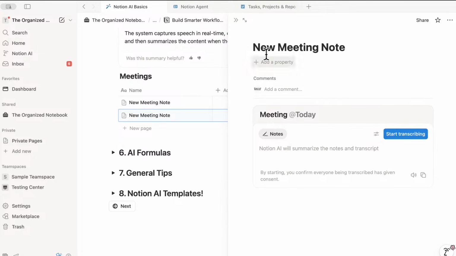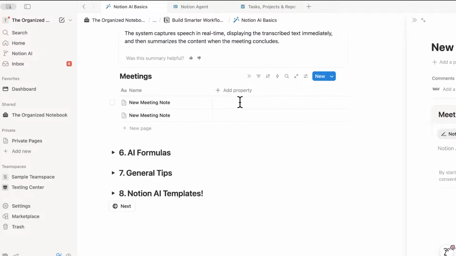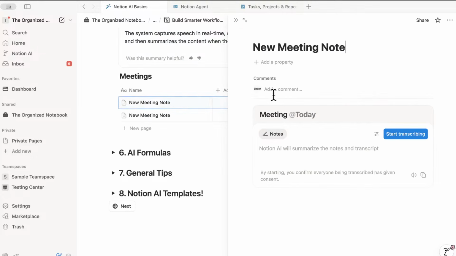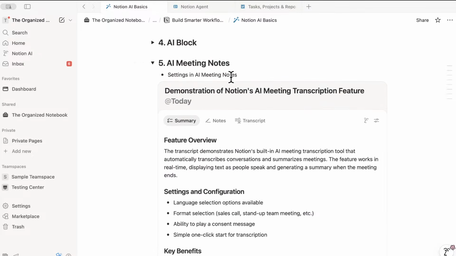The one thing about doing this method versus the other method with the settings is that you can add more context here. So let's say that this is part of your client portal, things like that. You can add way more context inside of here. So I find that really useful. So that's the AI meeting notes. And I think that they're still improving this feature, so this should improve over time as well.